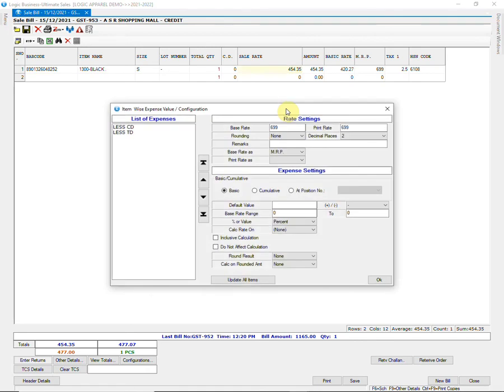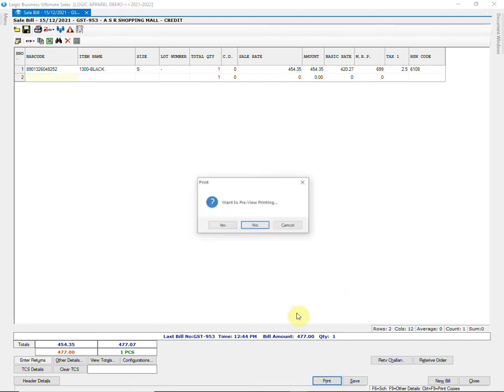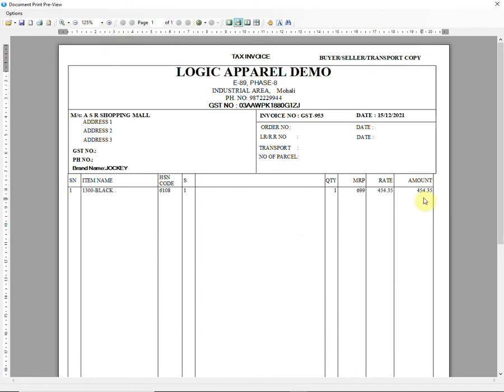To view the margin details, click on Sale Rate and press F4. Details of the expenses and their values can be seen here. By clicking on Print, the bill will get saved and printed. You can get the printing customized as per your needs.